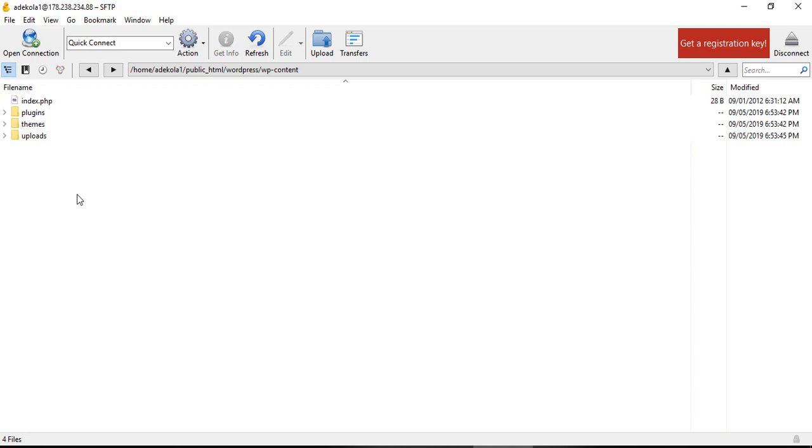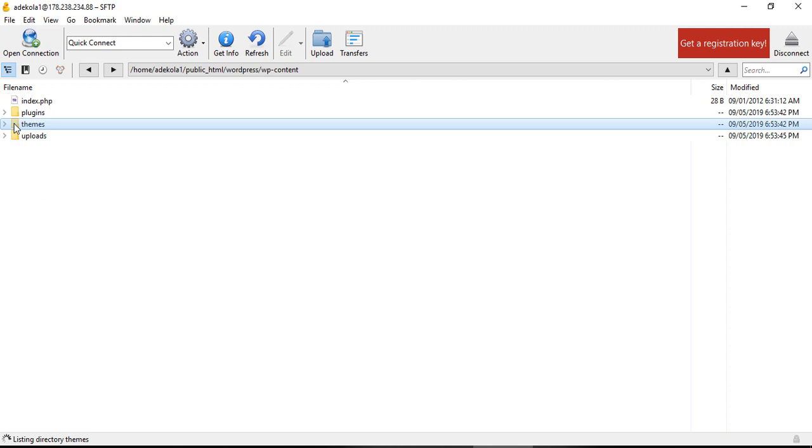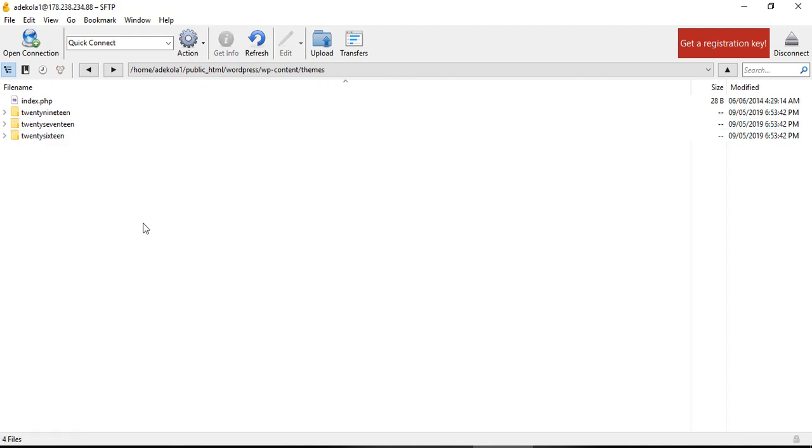Now, if you are working with a theme, you want to go into the themes folder, just double click, and then when you are in the theme folder, you want to upload the theme you want to work with. So if you are working with a theme that is a zipped file, you upload that theme by clicking upload, and then once that theme has been uploaded, you extract that theme by expanding the archive.